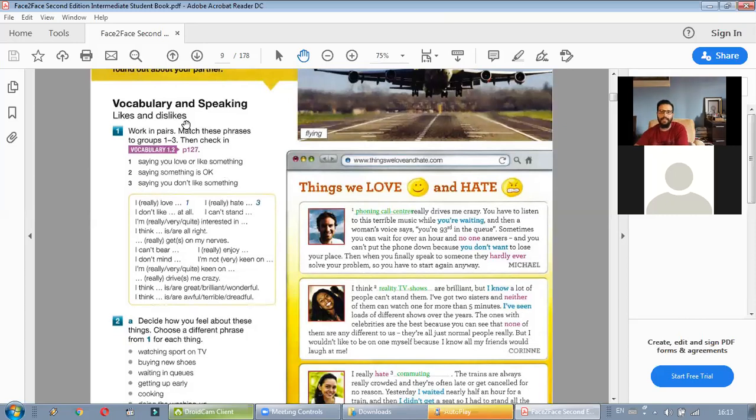Here it says likes and dislikes. We want to match the phrases that we have in the box with these three groups. So you can say that you love or like something. So if you really love something or if you like something, you're going to put the phrases in number 1. If something is okay, it's not bad, it's not good, it's okay, we can use the phrases in the box to match this it's okay sort of level of like or dislike. And then the lowest is when you don't like something. So we have different phrases.